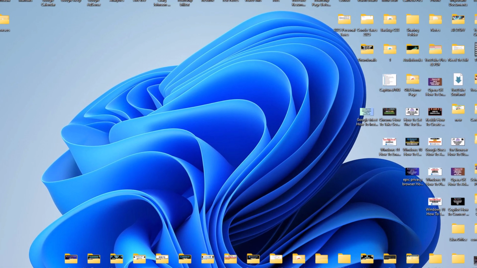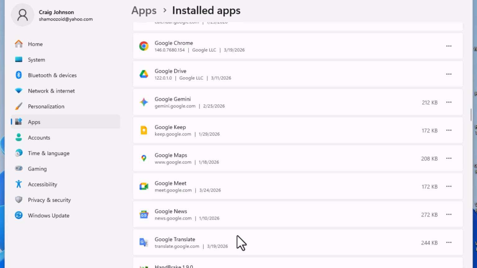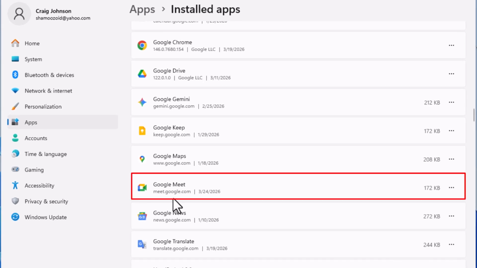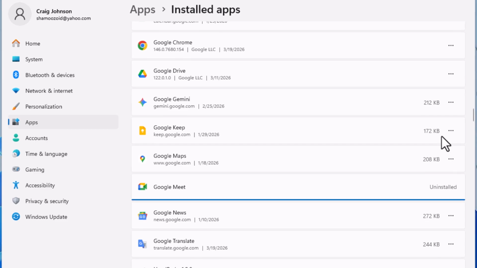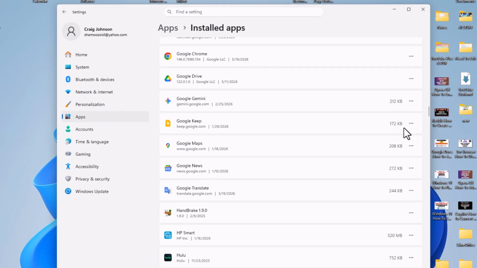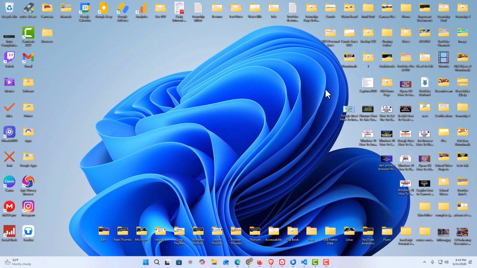I'm going to go to my installed apps. As you can see right in here, Google Meet, I have it installed as an app. I'm going to uninstall it. Then I'm going to show you how to install it. You can use either the Google Chrome web browser or the Edge web browser to do this.